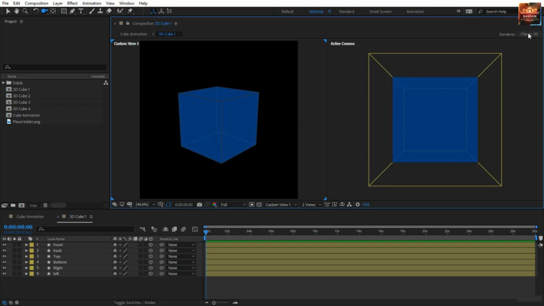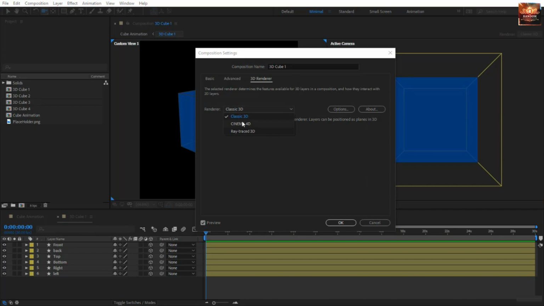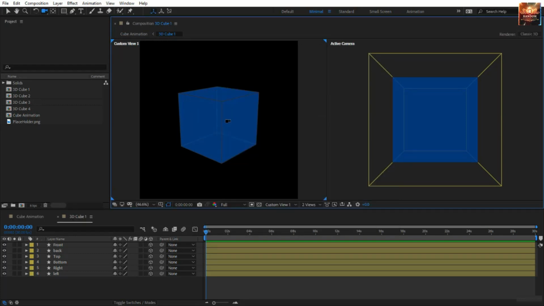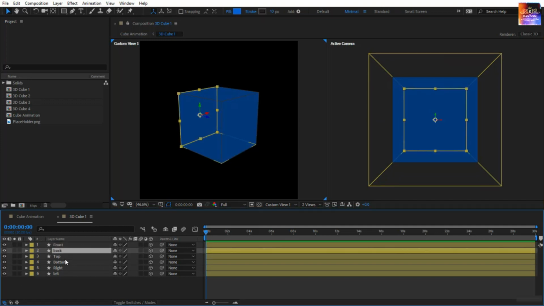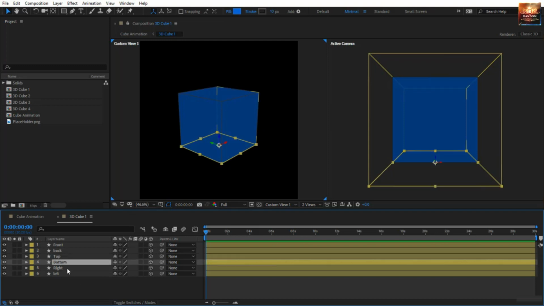Notice that we are still in Classic 3D. We did not move to the Cinema 4D or the Ray Trace 3D. We are going to create this cube in Classic 3D simply. A cube is formed of 6 sides. These are the front, the back, top, bottom, right, and left.